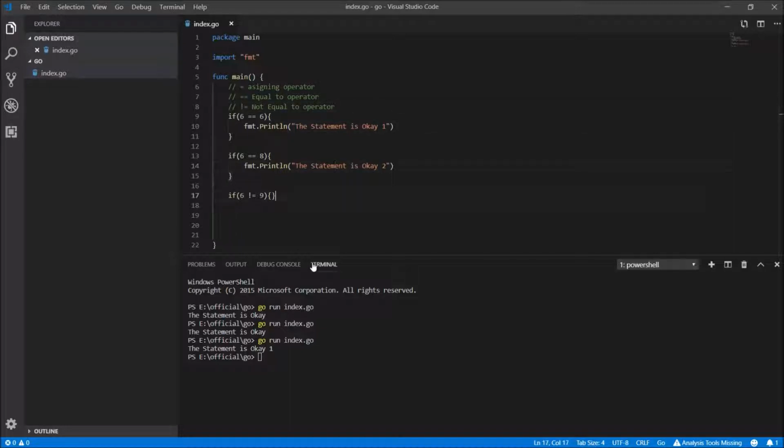Awesome. Let me go inside and write fmt.Println, and here I'm writing the statement is okay, and it's number 3. Go back and test this, and now you can see the statement is okay 1, this statement is okay 3, but the statement is okay 2 is still not printed. So what is the meaning actually? This operator means not equal to. So ultimately this whole condition is true, because reading from here according to the operator, we're saying that if 6 is not equal to 9, then print this. Because 6 is not equal to 9, according to the not equal to operator the statement is true. So to get this block, the statement must be true.